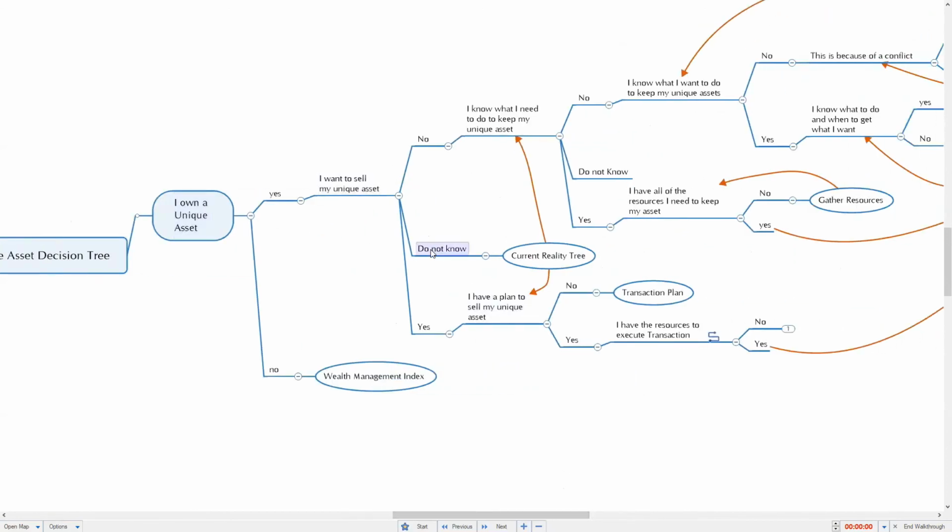unique asset. And finally, if you don't know whether you want to sell it or not, then one of the devices you can use is a current reality tree. And that'll allow you to define what you want, either to sell or to keep.